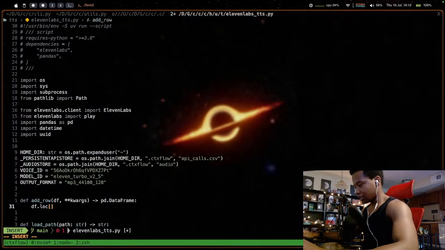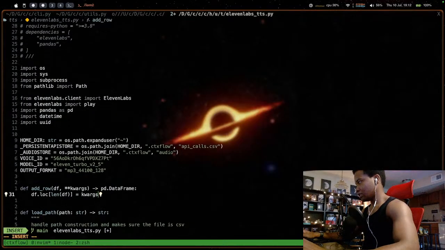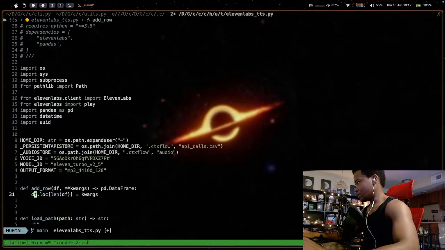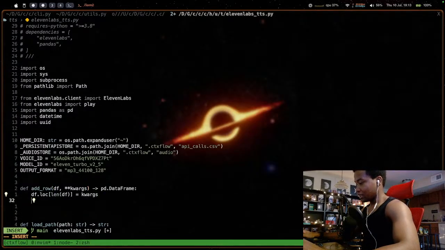So it says I can do df.loc of the length of the df, and then equals kwargs. Since kwargs is literally just a dictionary with key value pairs, you can just add a row like that. So df.loc, and this is the entire length of it, which is interesting. That's looking like what it is. All right, and then just return it.